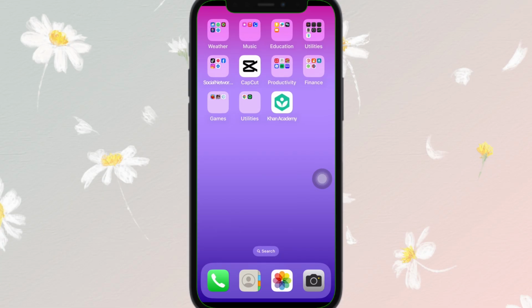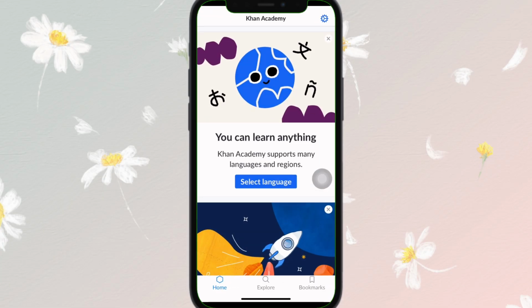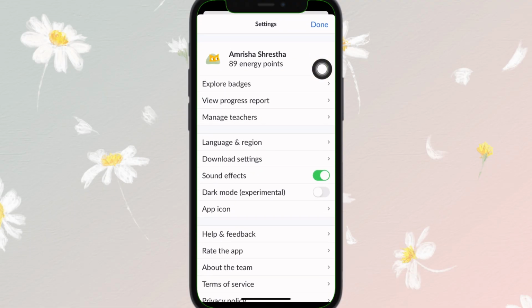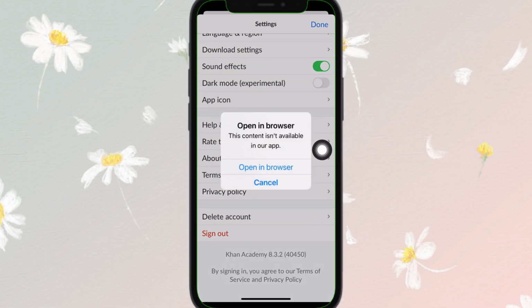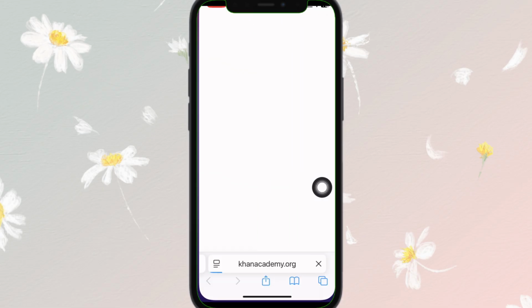First of all, open the application just like this. After opening it, you will find something like this on your home screen. Now tap on settings at the top, just right here, select it. Scroll down and here you can find help and feedback. Right here, tap on it. Then tap on open in browser, just like this.